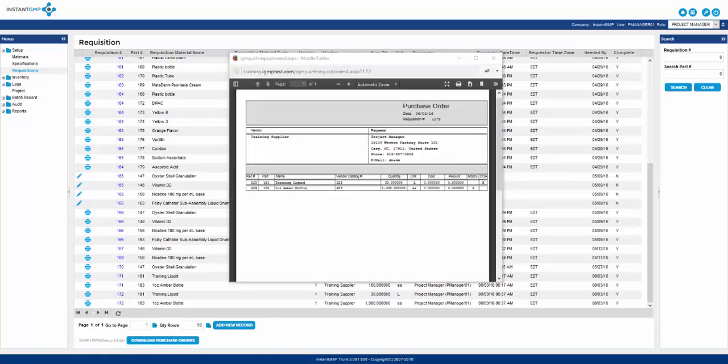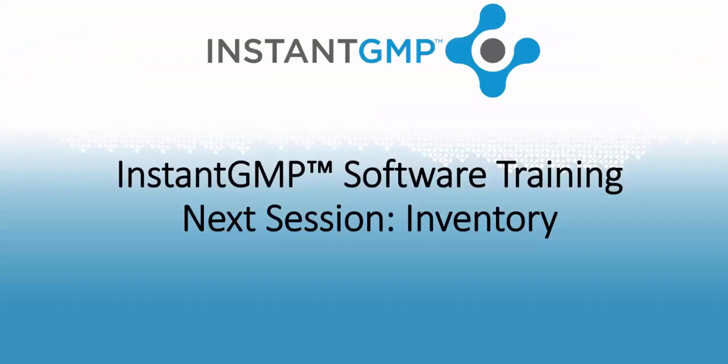A purchase order will pop up. This can be printed or emailed to your purchasing agent. Click the red X button to close this window. You have just ordered the materials needed for your project. In our next session, we'll have you receive those materials into inventory and update their status.